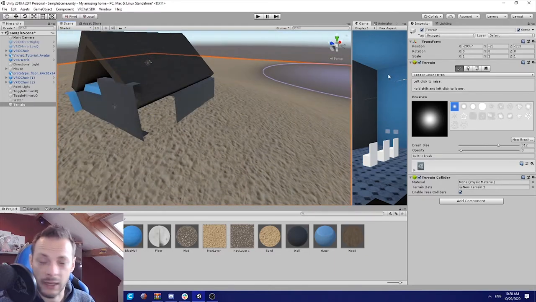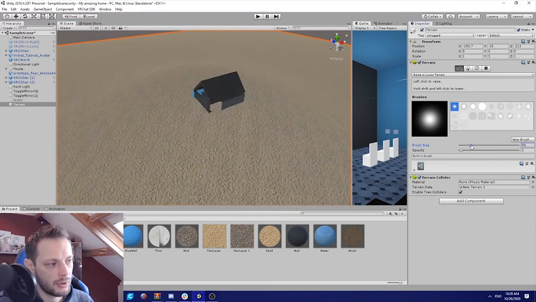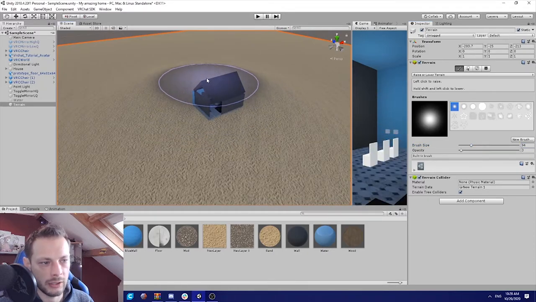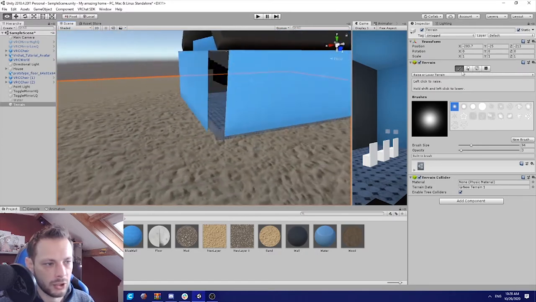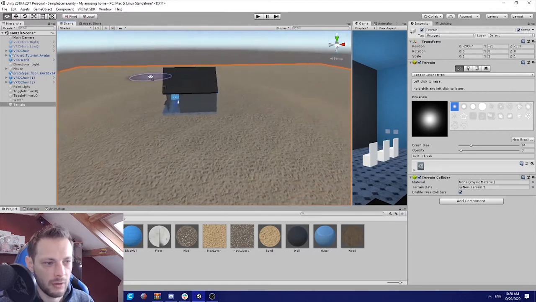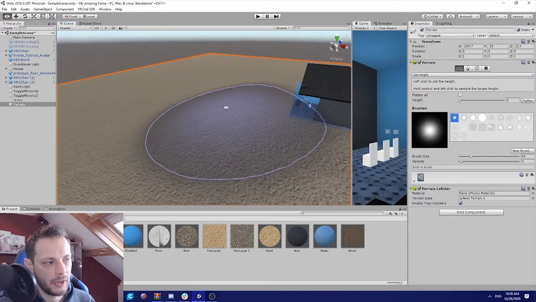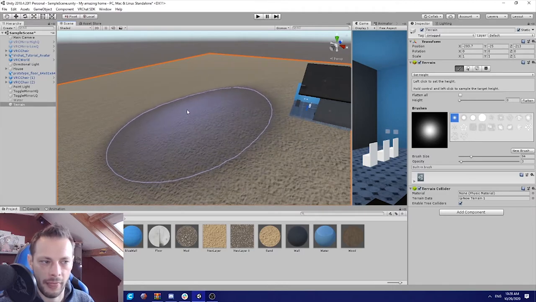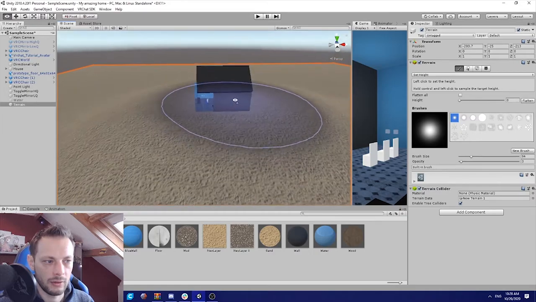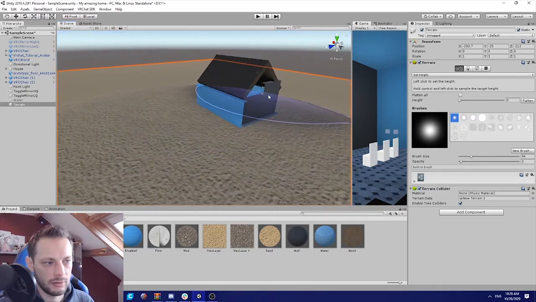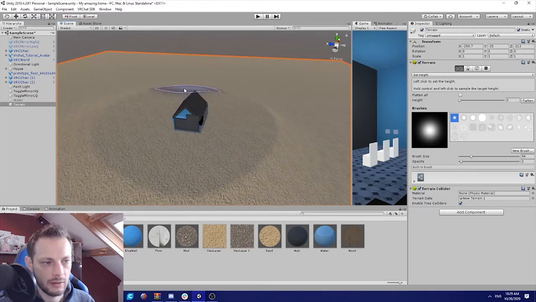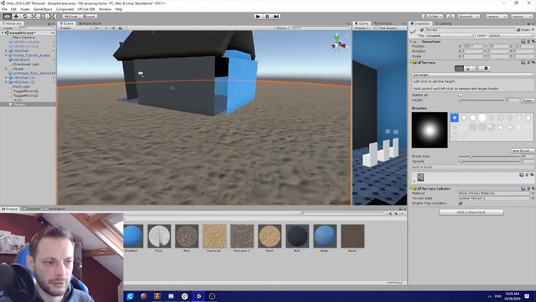To fix that, we need to flatten it out a little bit. We can decrease the brush a little bit and then hold shift and click it to scale it down. That's one way to do it. The other way is to set a height, hold control somewhere, click it, and then you can press to move everything to that height. Fine, let's make it a little bit bigger. All right, that looks good.